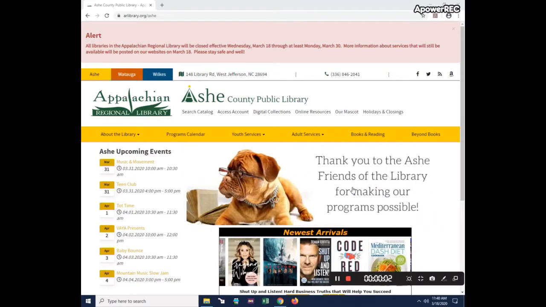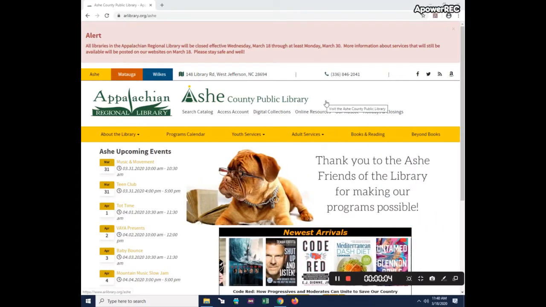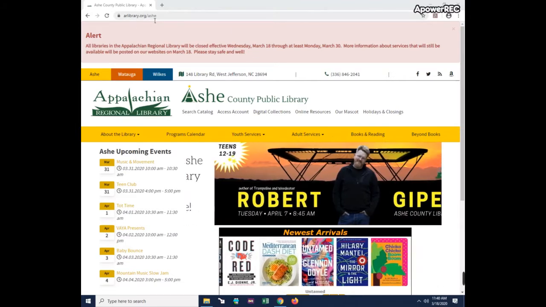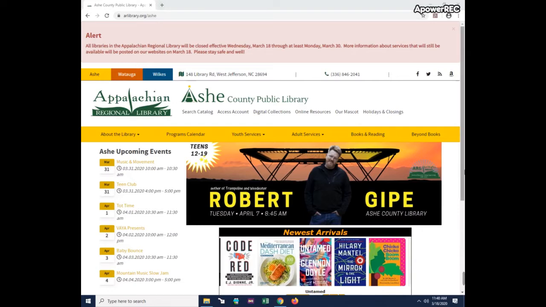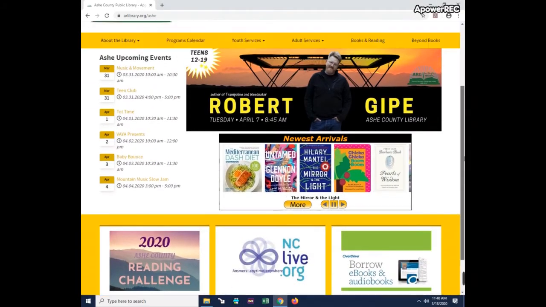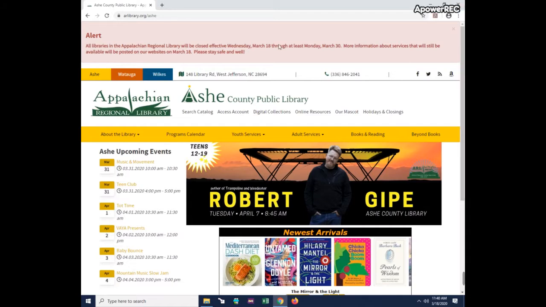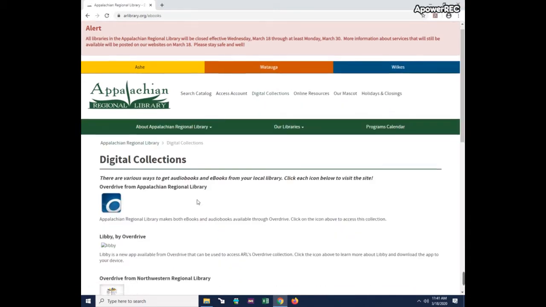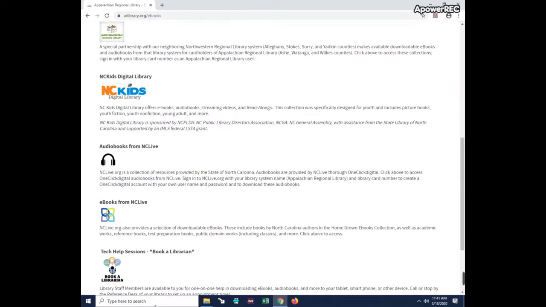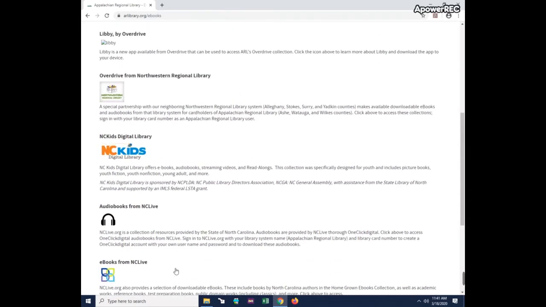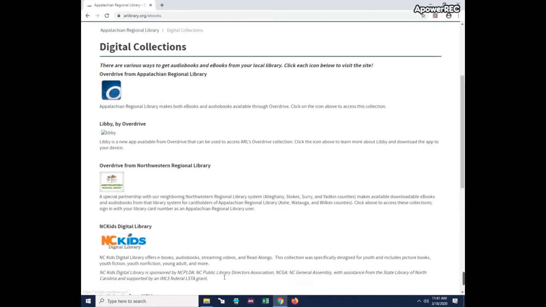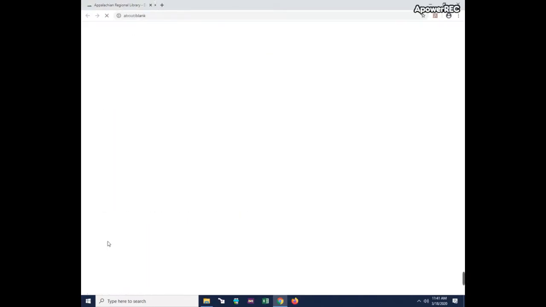If you are needing to access the NC Kids Digital Library, this is how you can do it. You go to our website, arlibrary.org/Ashe, and it'll bring you to our home screen where you can see all of our really cool stuff. But if we're going straight to NC Kids Digital, you'll go to our digital collections, and you'll see some of our other digital collections on here, like NC Live and Northwestern Regional Library and our Overdrive. But here is NC Kids Digital Library.